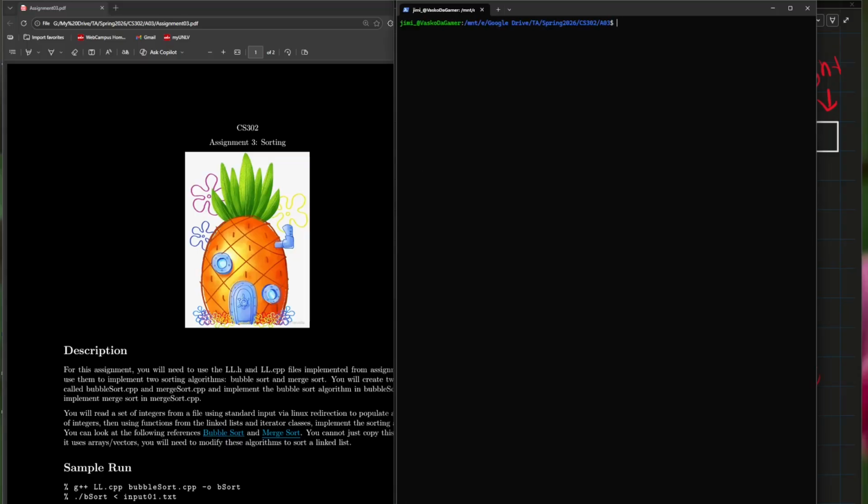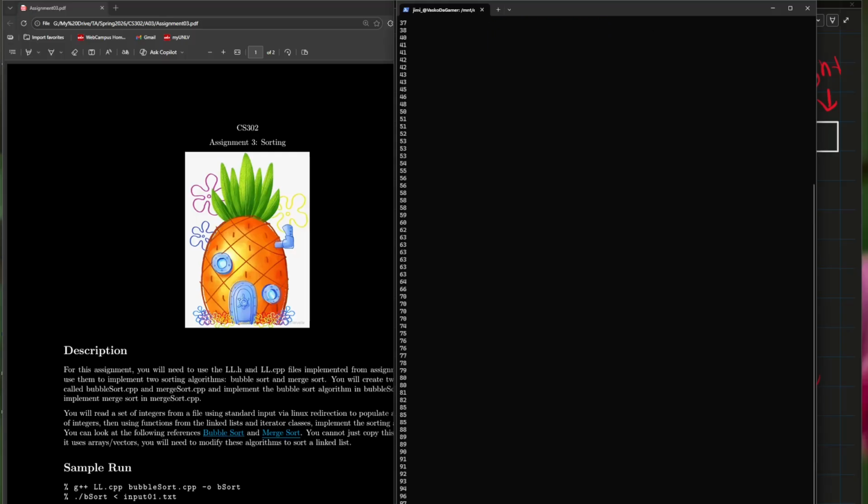I'm going to go ahead and clear this and rerun it. So ./bubble sort, passing in input02.txt. You can see that the result is a sorted array. It cuts off at the bottom, unfortunately, but for now just believe me that this is actually sorted correctly.